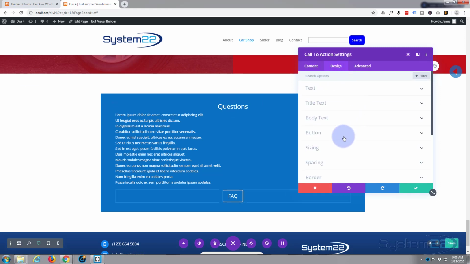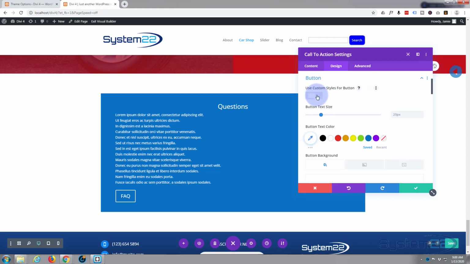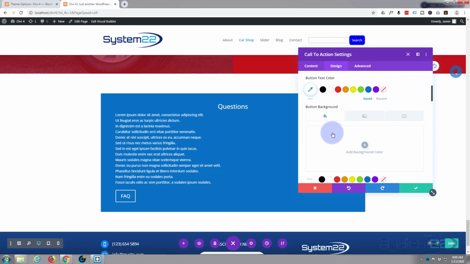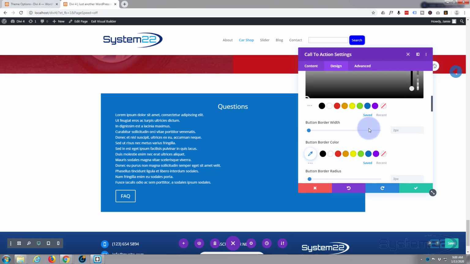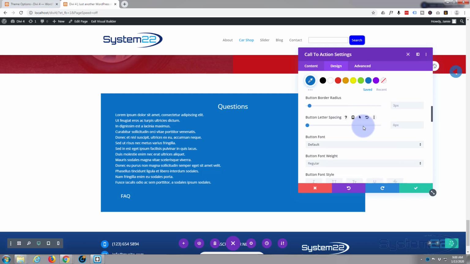I'm going to go down to the button. I'm on the design tab. I'm going to have the button on the left. And I want to use custom styles for the button, so I'm going to flip this on. Text color is fine. Button background, I want to make sure that it's blue. That's fine. And border color, I want to make that blue too. Kind of disappeared into the background there.